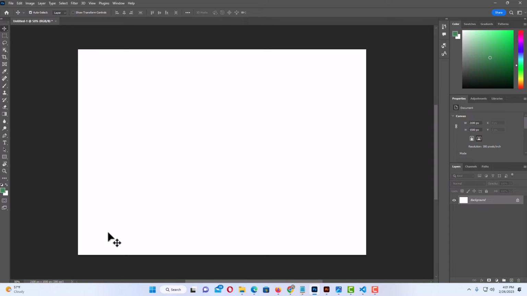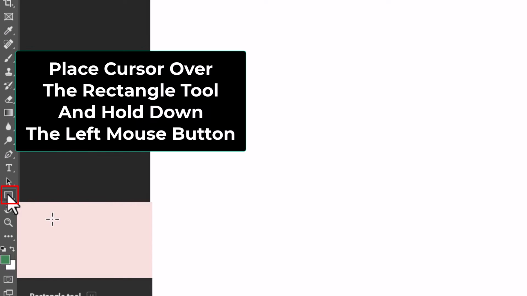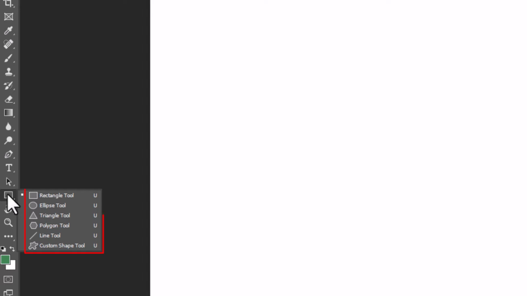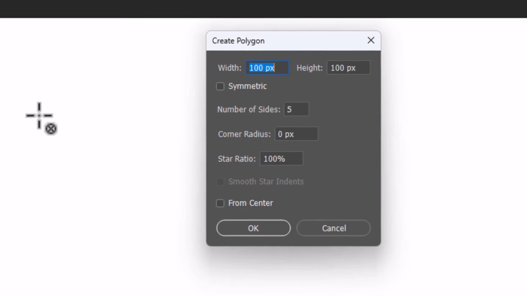First thing you want to do is go off to the Tools panel on the left-hand side. And where the Rectangle tool is, you want to place your mouse cursor over the Rectangle tool, and hold down your left mouse button. That will reveal the shapes that are under the Rectangle tool. And then you want to go down here to where it says Polygon tool, and click on that, Polygon tool. Then you'll go over to your artboard, and you will click on your artboard.